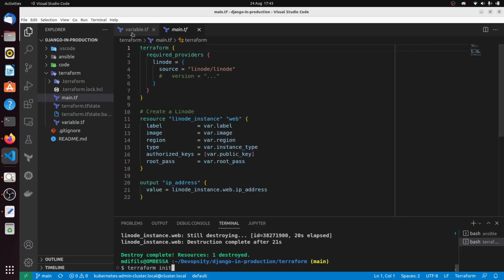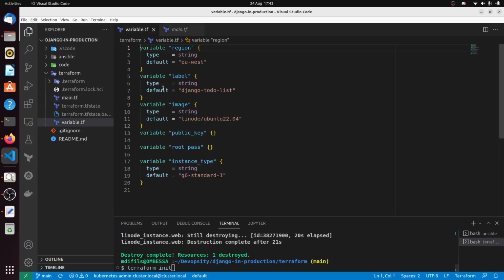Now, other things, what do you need to know? Let me show you. Here we don't need to hard code all the values we need. It's a best practice to use variables. That's what I'm using, var.image.label, because I have created the variables label, image, region, and so on. I have a variable region, and this is my region. I have variable label here, so label, this is the name.